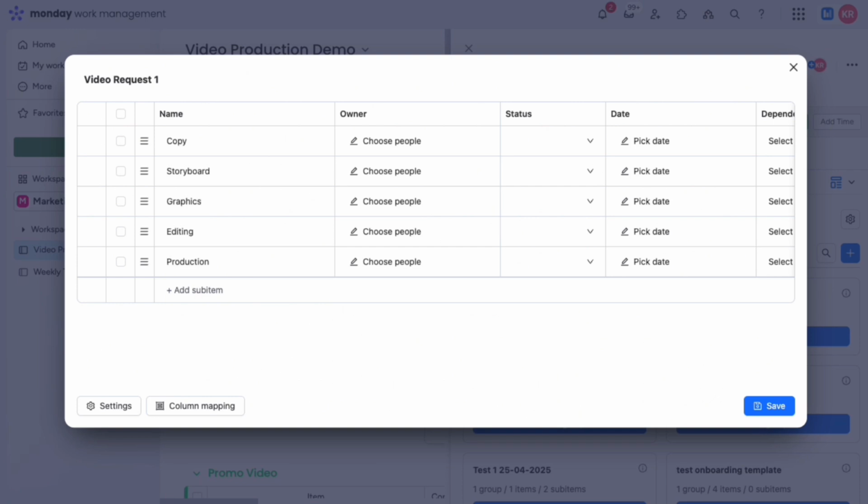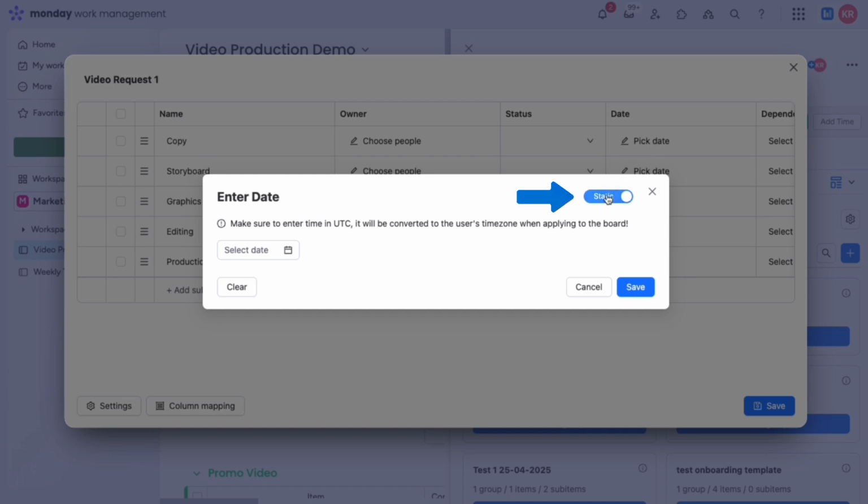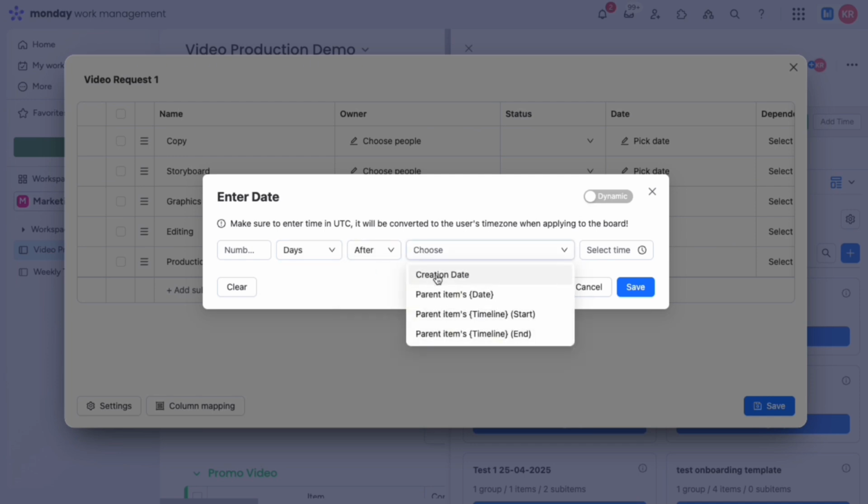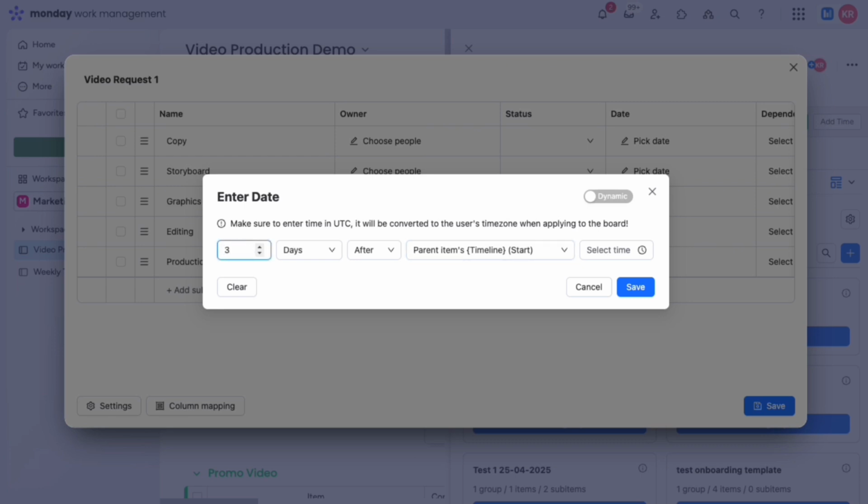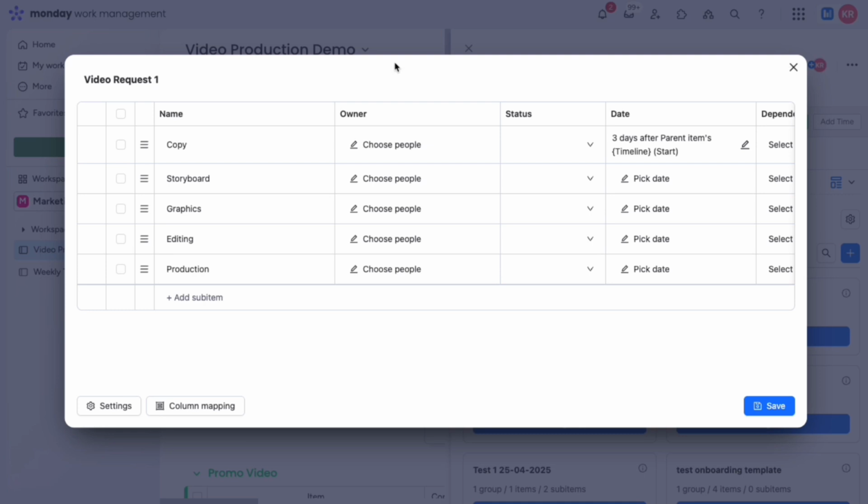In our template editor, we can add dynamic values such as people, dates, and dependencies. Let's start by making the dates dynamic. Click on the pencil icon to edit a date. Here we can enter a static date or toggle on dynamic dates. Now, we enter how many days, weeks, months, or work days from either the creation date or a timeline date or a date column on the parent item. For my example, I want the first task, Copy, to be completed 3 days after the project timeline start date that will be set on the parent item.